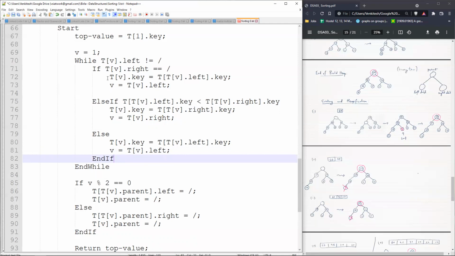And we keep doing this as long as there is a child, as long as TV dot left is not empty. Okay. So that's the end of the while loop. Once we are done with this, when we come out of this while loop, where are we? There will be a certain value for the variable V such that TV dot left is empty. When TV dot left is empty, this loop ends. And now we are at that particular value of V. That will exactly be the leaf.